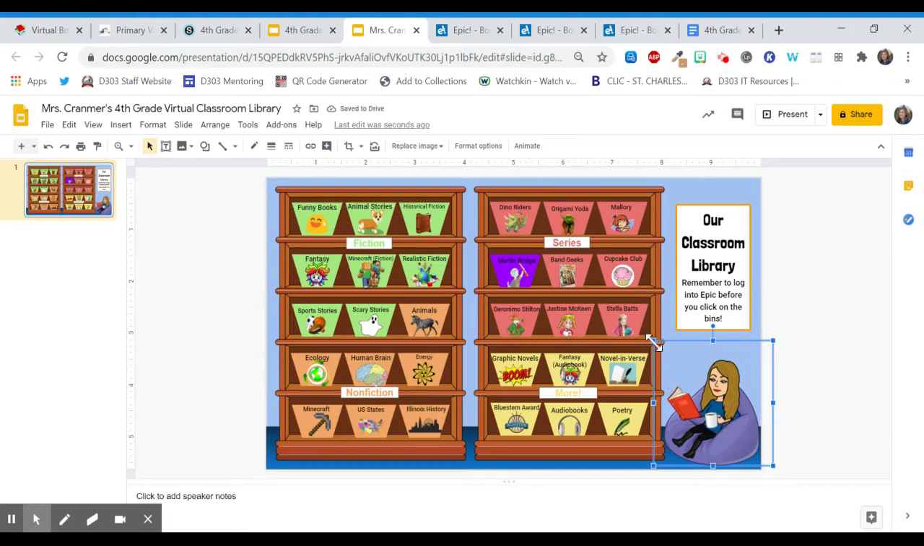Just make sure if you do add something that even if it's clear, it's not blocking the bins, because that'll make it difficult for the students to click on the things that they want. So those are all just the cosmetic things.